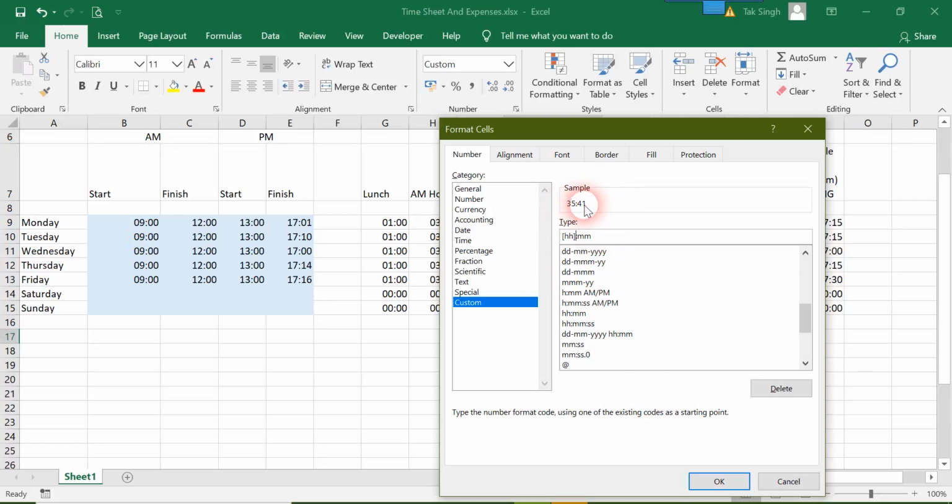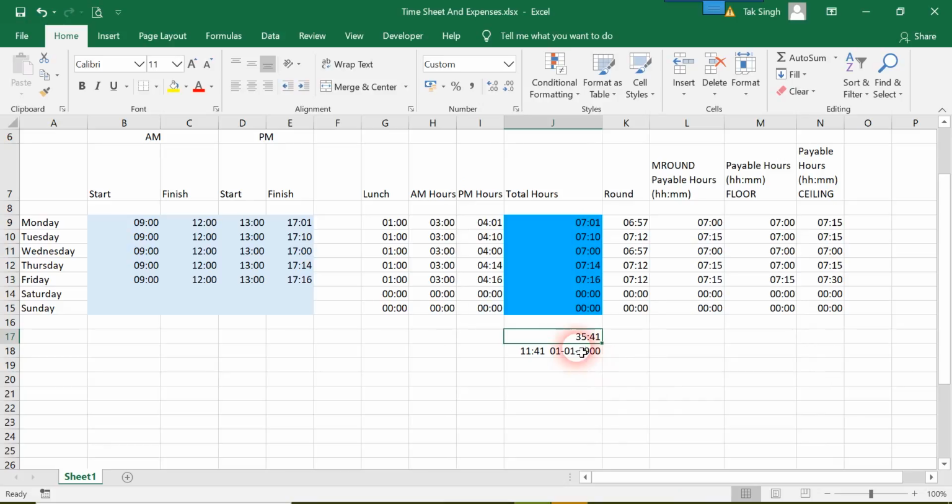So this is showing me now 35 hours. I'll click OK, and now it is showing me 35 hours 41 minutes. So it is nothing but 11 hours 41 minutes plus 24 hours for one complete day. And then I can apply this along all these, and I have the sum of hours displayed over here in row 17.